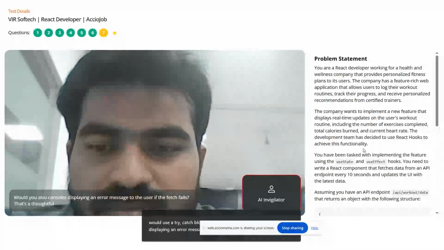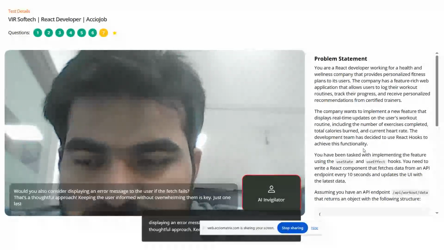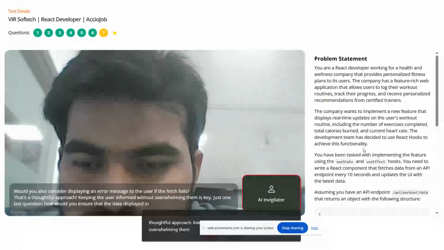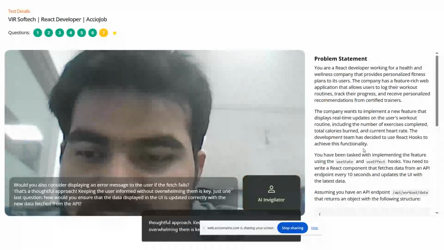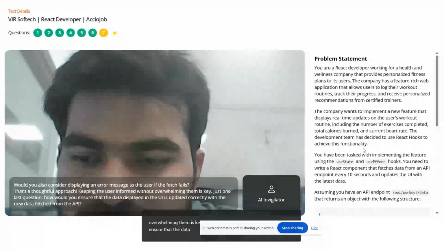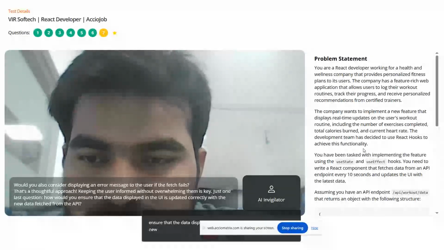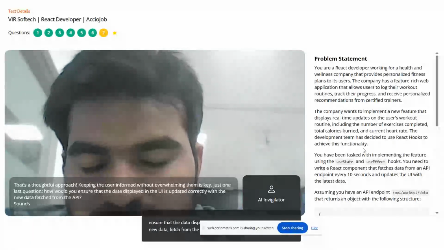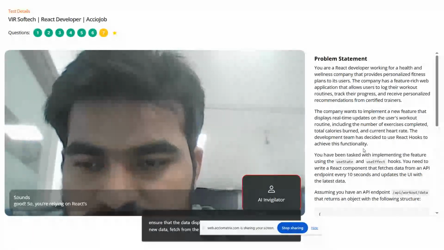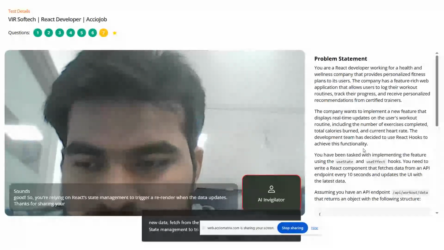That's a thoughtful approach. Keeping the user informed without overwhelming them is key. Just one last question. How would you ensure that the data displayed in the UI is updated correctly with the new data fetched from the API? I will use a state hook to update the new data fetched from the API, so it will re-render automatically. Sounds good. So you're relying on React state management to trigger a re-render when the data updates. Yeah. Thanks for sharing your thought process.